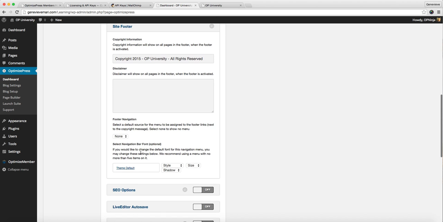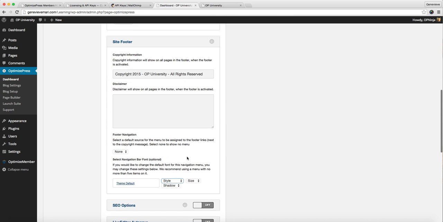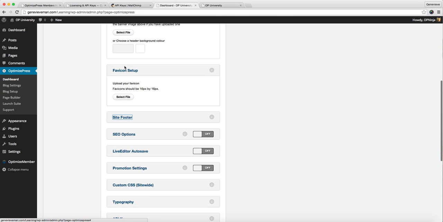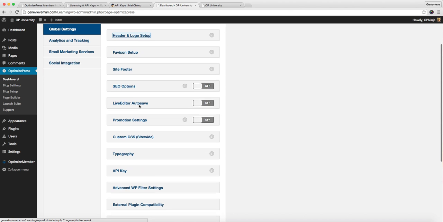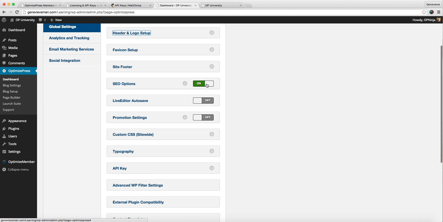If you'd like to have a navigation at the bottom of your page, you would choose it here. You can change the default font of the menu. You can change the style of the font, the size, all that stuff. It all happens here. Now, once you're done with these, just click on them again on the title and they will close up.